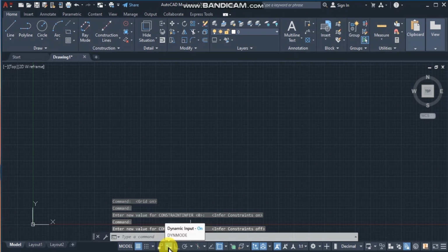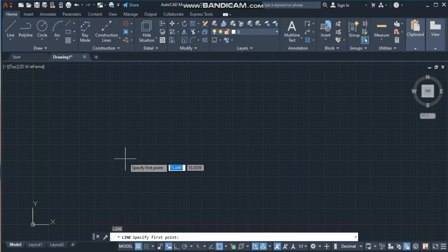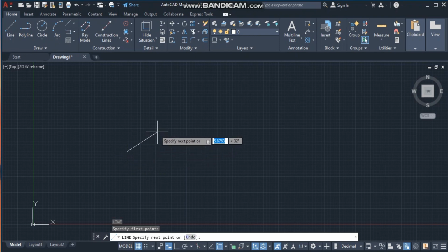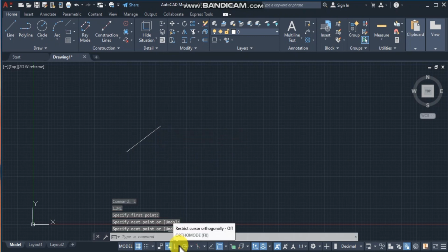Then this is the dynamic input. Dynamic input is very important in drawing, and this is the writing that you can see, specify first point, and then these dimensions. That is the dynamic input, and it helps you. It makes drawing very easy. Okay. Then next to it is the ortho mode.